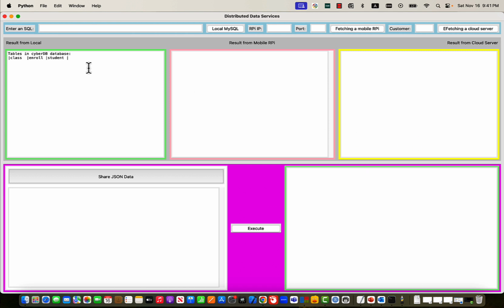So this is the program. Remember that the frame in the middle of the top level has a text box, so-called entry, and a button. These two items are for the local database. Then Raspberry Pi IP address, port number, and the button, those three work for the middle here. That is for the mobile Raspberry Pi communication. And then the last one here is to communicate to the Google Cloud server that we set up and configured weeks ago.